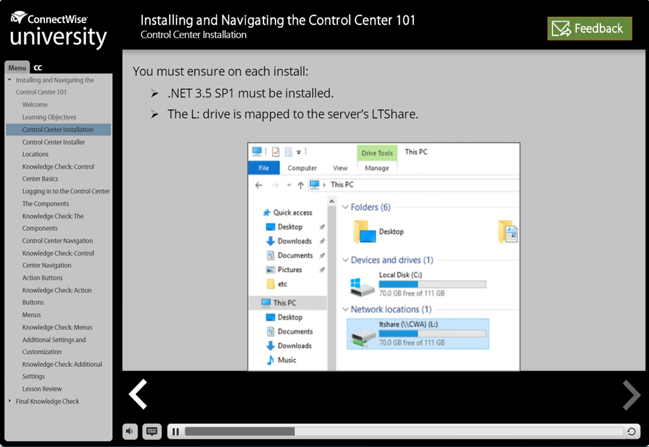Additionally, many of the features in the Control Center rely on the L drive to be mapped to the Automate server share. Therefore, you will want to ensure this mapping exists if you need to take advantage of any of the features that utilize the share folder. For example, uploads and downloads performed using the File Explorer will need access to this shared folder.